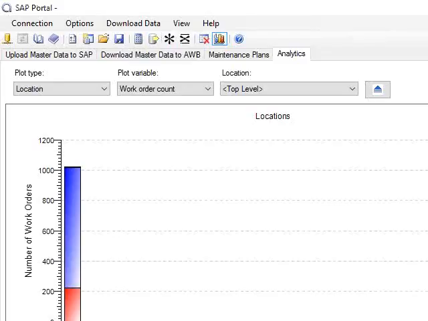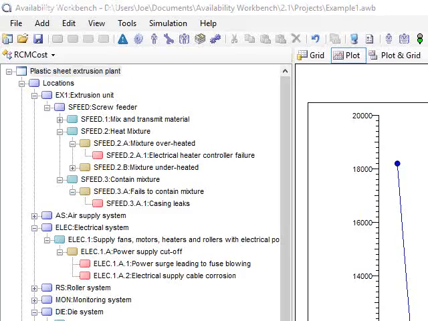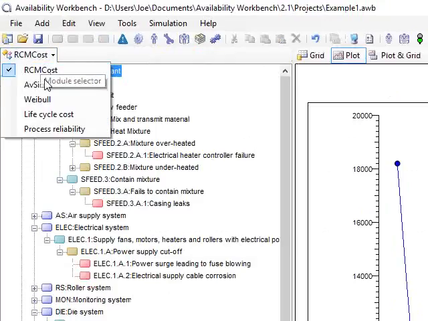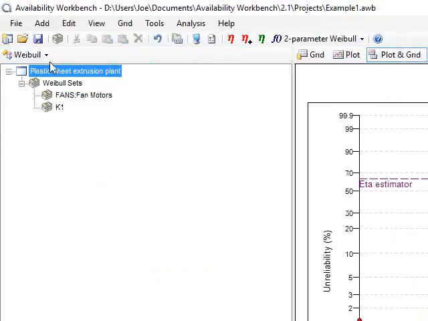Okay. Minimize this and there's Availability Workbench. I want to make sure I have the right version of it. I'll jump over to the Weibull module, and I have a K1 dataset. It created it, plotted the failure points. There's more than just failures. There's also suspensions. Because remember, a lot of those work orders were replacement work orders, or PMs.